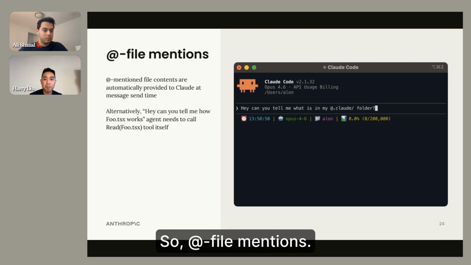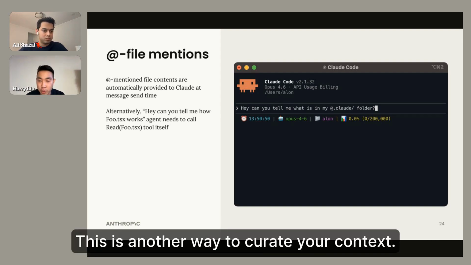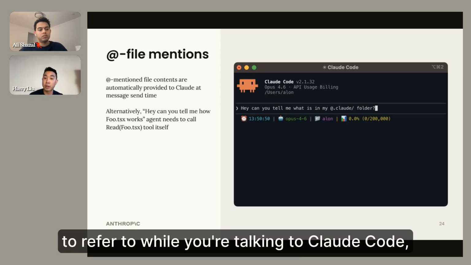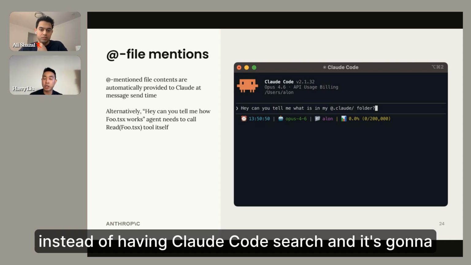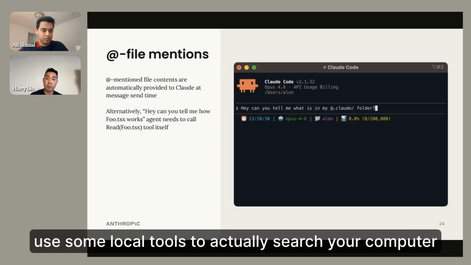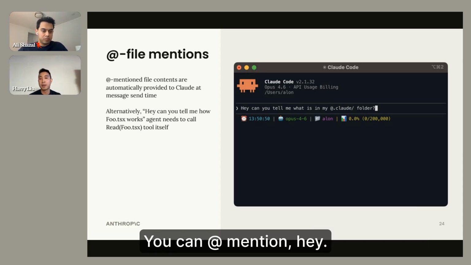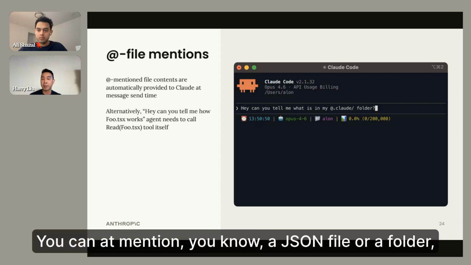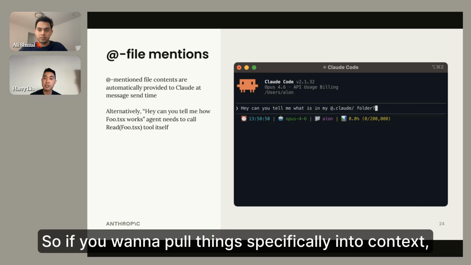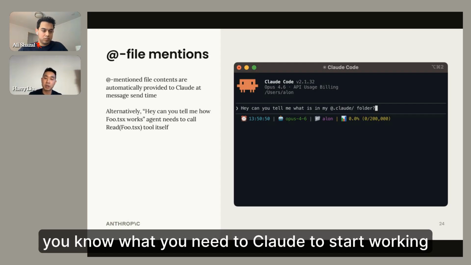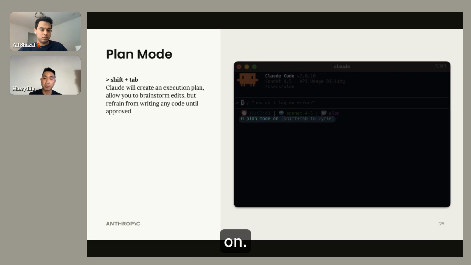Okay, so @ file mentions, this is another way to curate your context. If you as the user know exactly what file you want to refer to while you're talking to Claude Code, instead of having Claude Code use some local tools to search your computer for the relevant files, you can do what's called an @ file mention. So you can mention, hey, app.py. You can mention a JSON file or a folder, etc. If you want to pull things specifically into context, this is a great way to do that as a user, if you know what you need Claude to start working on.